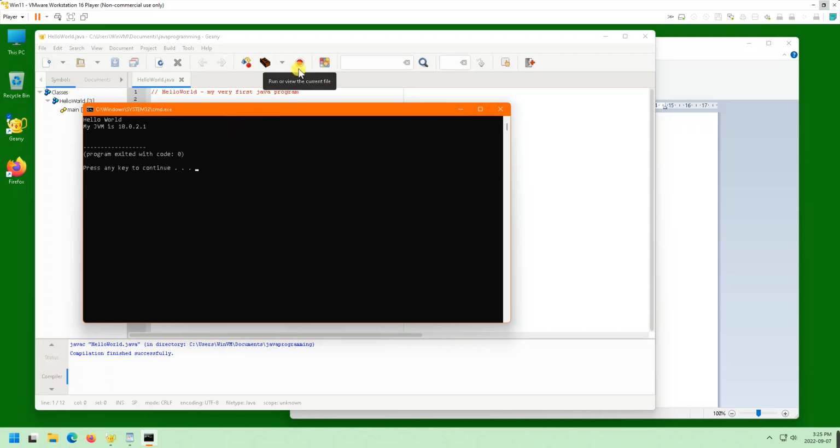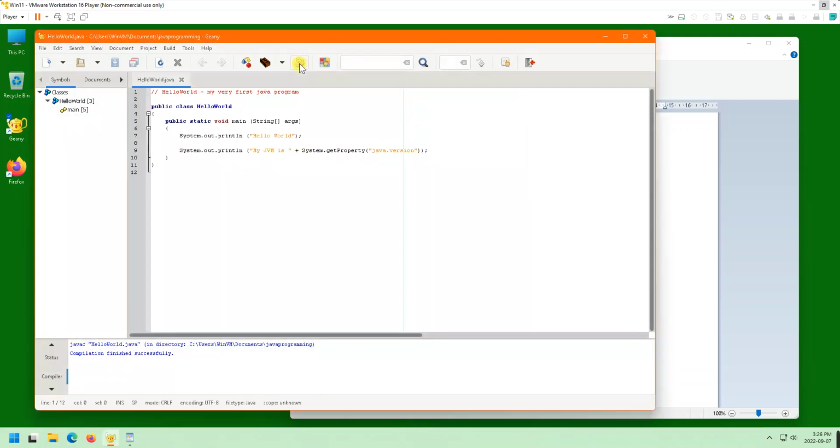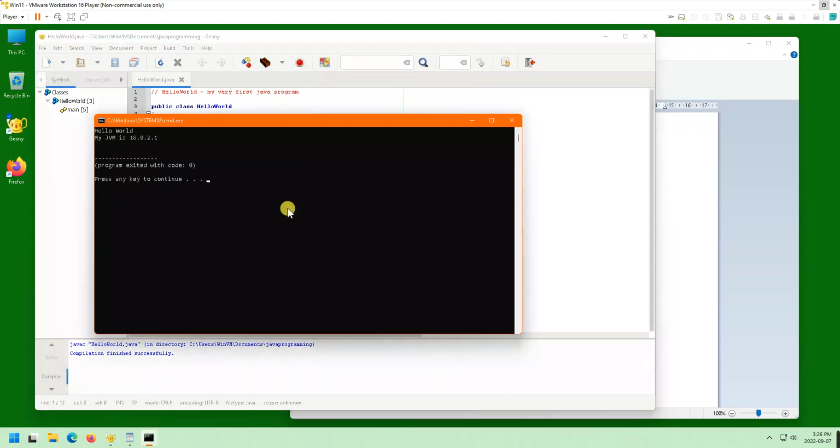Something to note is in Genie, the run icon, which was the gears, is now a stop sign. So really what that means is if I hit the stop sign in Genie, this application window would actually stop as well. So there's 3 ways that we can close this program. Number 1, in here we could press any key to continue. We could hit the close button for that window, or we could even hit the stop button for Genie. So just to show you, I just hit the stop button and that window disappeared. So I'm just going to run it one more time.